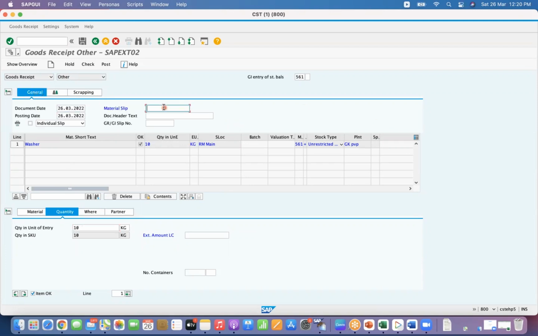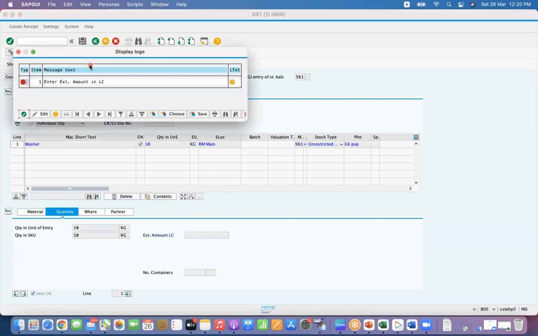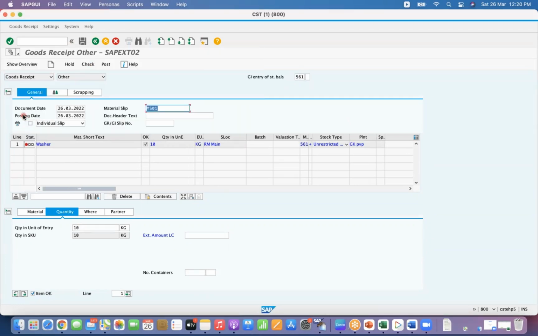Go to general, MS01. Click on the check button. Enter external amount in LC. So this amount we can give is whatever the exact amount you want to load on the material. And if the material already has a moving average price, then it will be taken from the material master. So here the field is made a mandatory field.